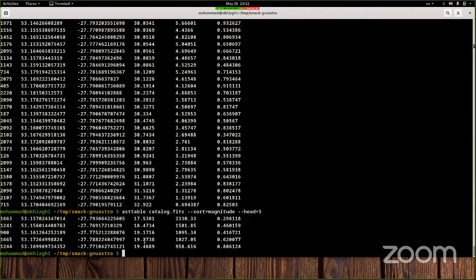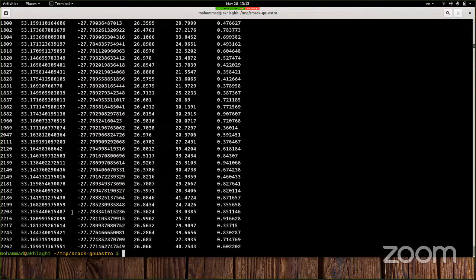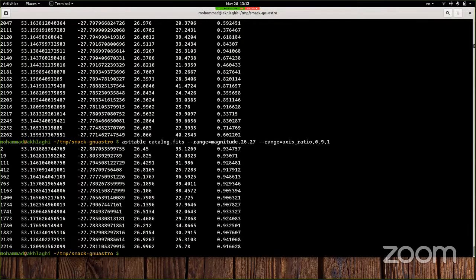And you can also specify ranges. For example, say I want only objects that have a magnitude between 26 and 27. This is how I say it. Look, only objects with a magnitude between 26 and 27 are printed. And I can ask for multiple ranges. So I can say magnitude between 26 and 27, and axis ratio between 0.9 and 1. Say, for example, this is a crude way to find stars, very crude. But you see, now I have found what can be a first set of candidates of the stars in this field that are roughly circular.